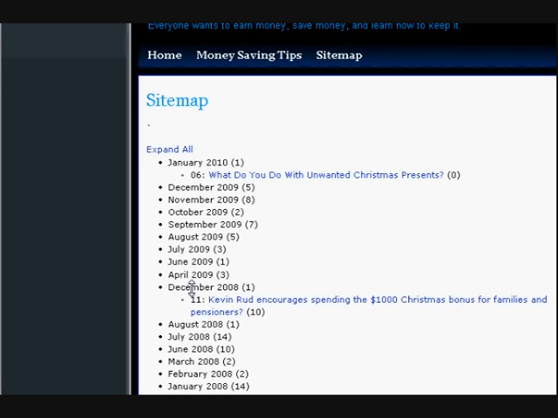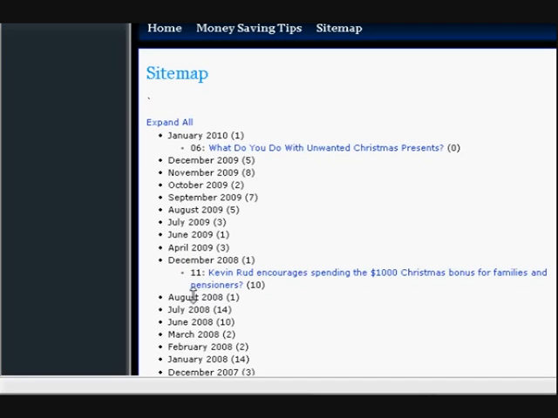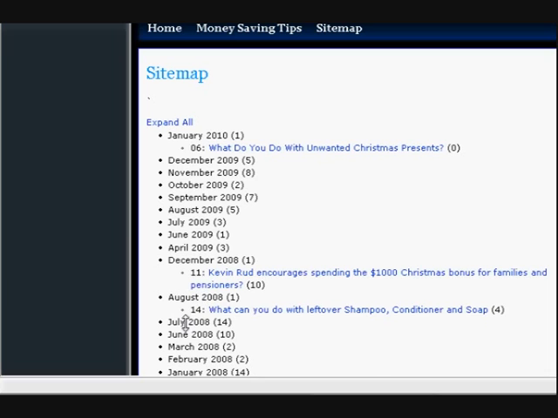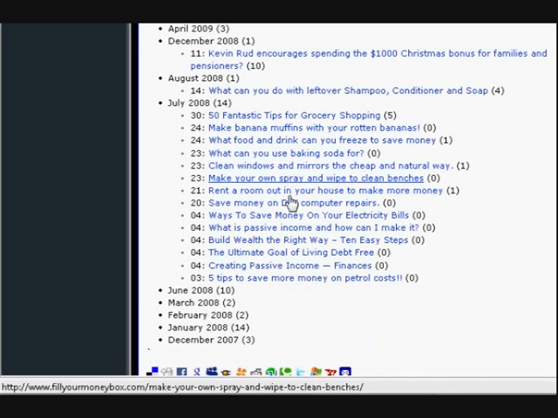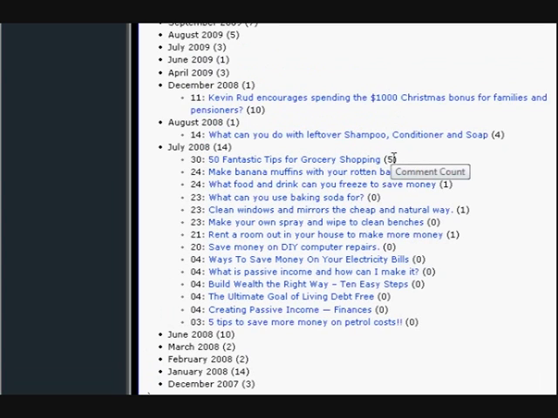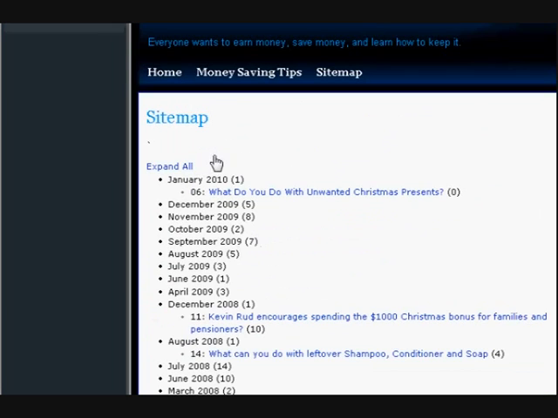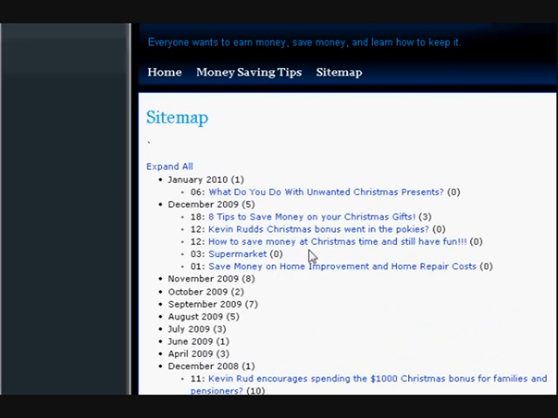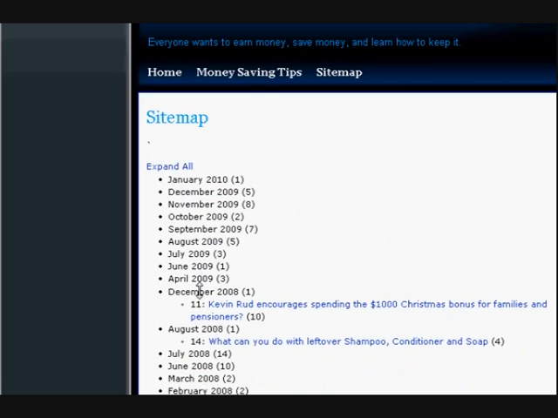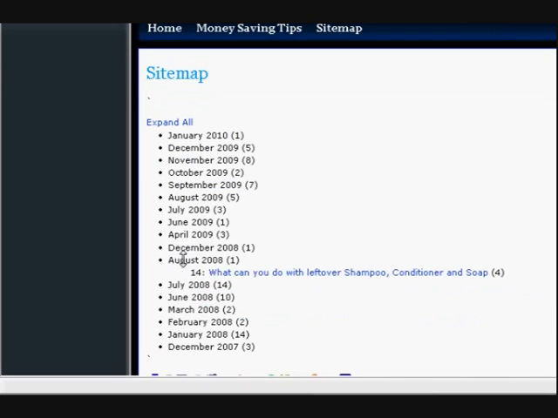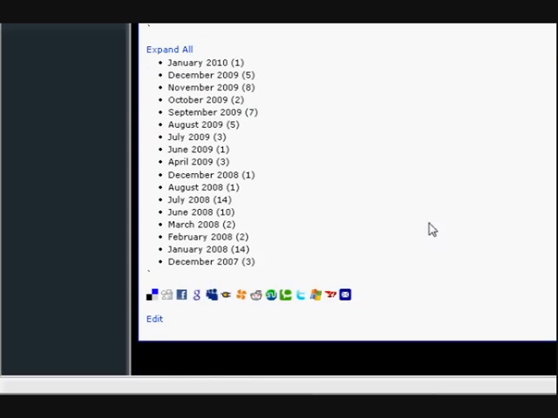Now you can just press on, say, December, and it'll show you what's in there. Okay, go down a bit, see that? And then you can click on anything you like. It also has in brackets how many comments it's had for each one. So you can go up there, press on that. Okay, there we go. So that makes it easier for people to see things.